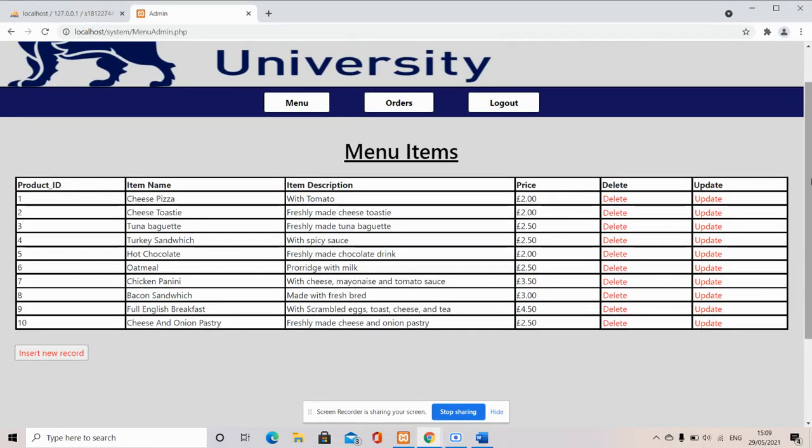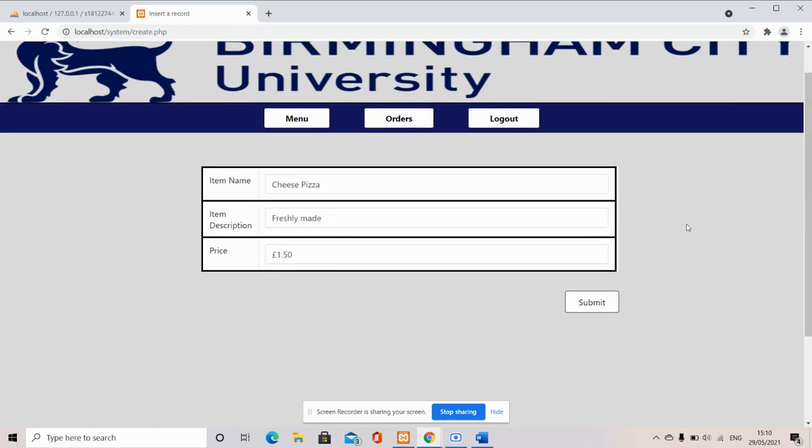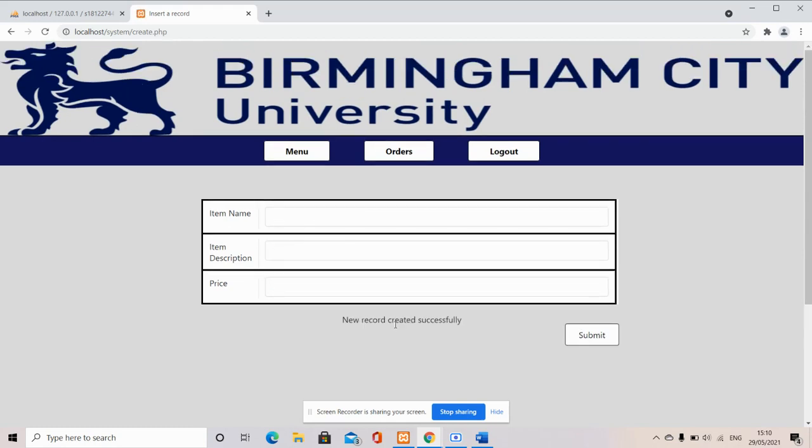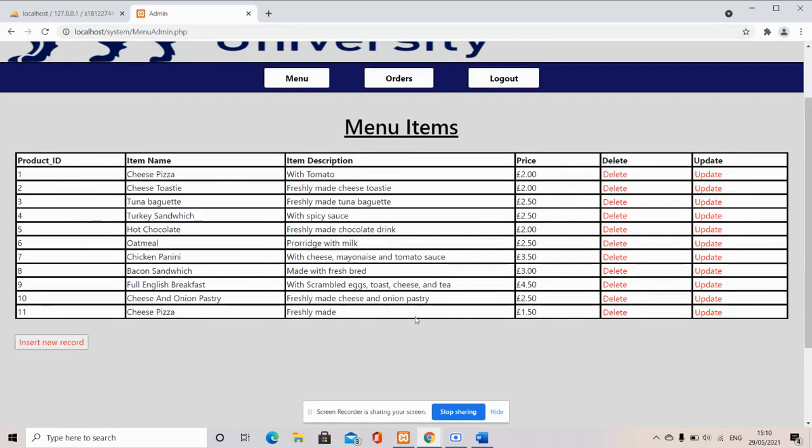As you can see, all the menu items are stored within this table, and the admin can update, delete, and insert a record. So, for example, if the admin wants to insert a new record, by clicking on this one here, the admin can do so. So, for example, if we choose pizza, click freshly made, choose a price for the item, choose £1.50. By clicking the submit button, the item will be added into the table and database. As you can see, it states new record created successfully. So if you go back to the menu items, you can see that item was added.